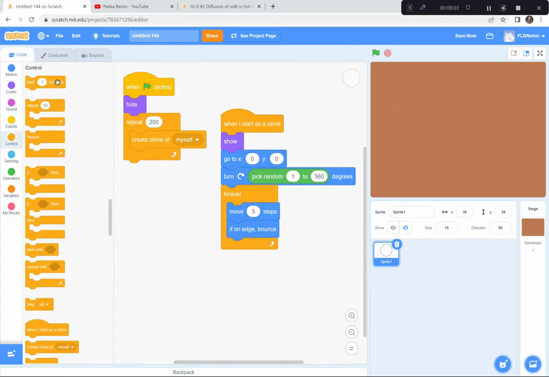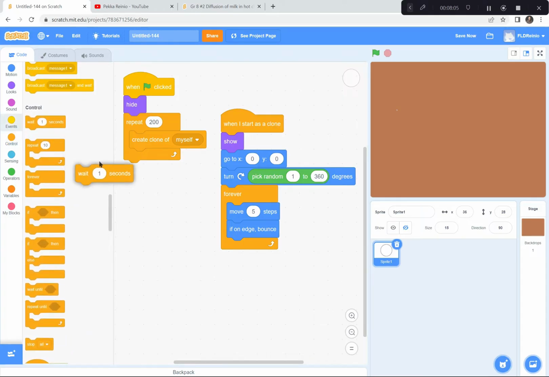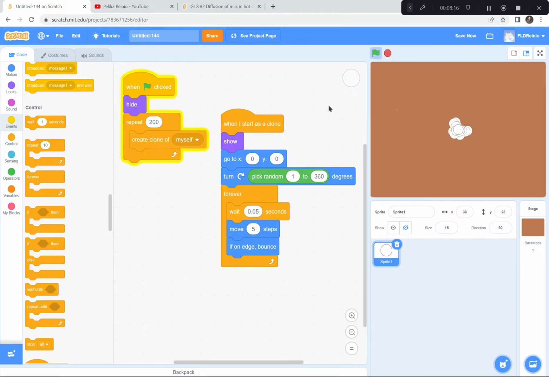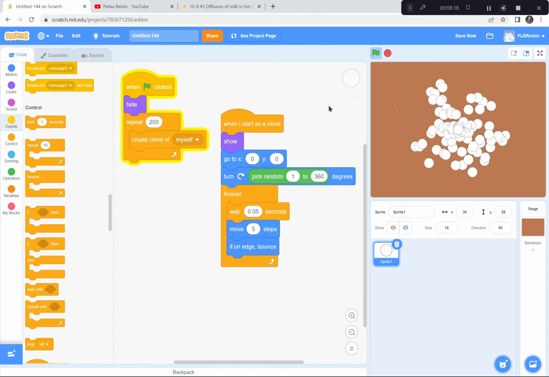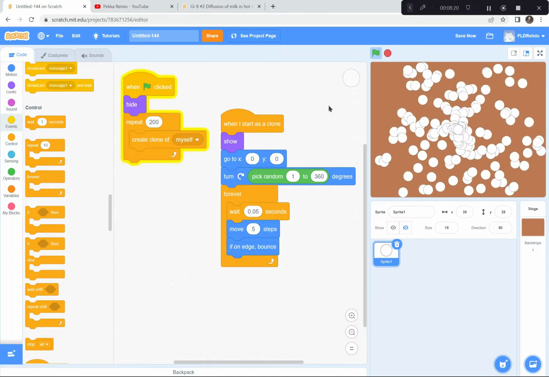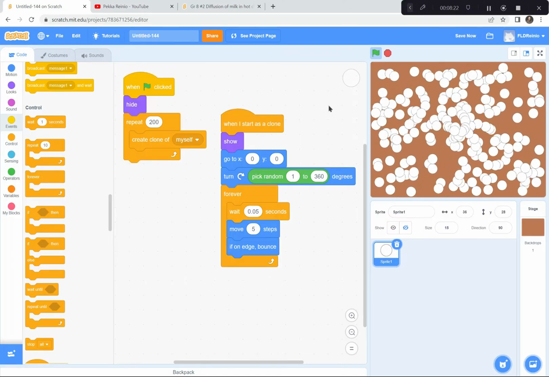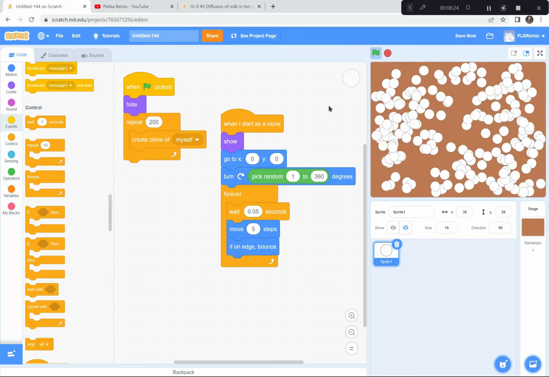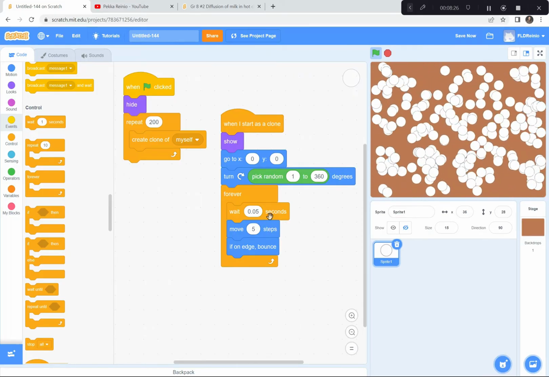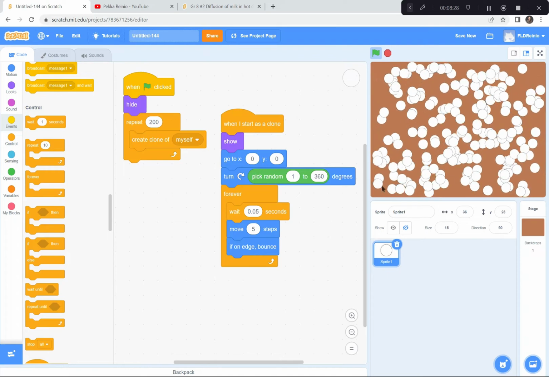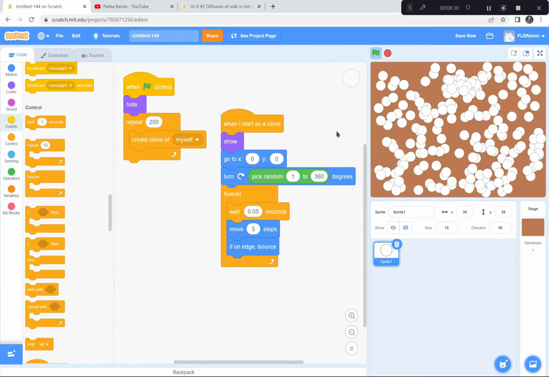Wait 1 second. 1 second is too long, we know that. So I'm just going to put a 0.05. Really small amount of time to wait. Ready, green flag, and go. There, that looks pretty good. You can decide how fast you want your milk to travel around. I made them wait 0.05 before moving 5 steps, and now they're all moving around the screen really nicely.